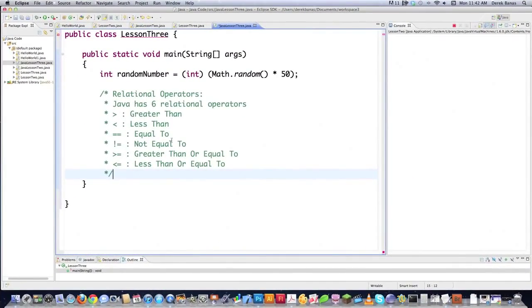And the first thing I'm going to talk about is relational operators. And here are all of Java's relational operators. There's greater than, less than, equal to, not equal to, greater than or equal to, or less than or equal to. So that's all of them.